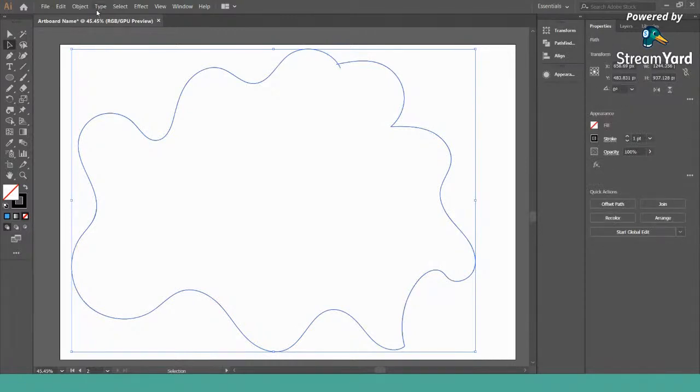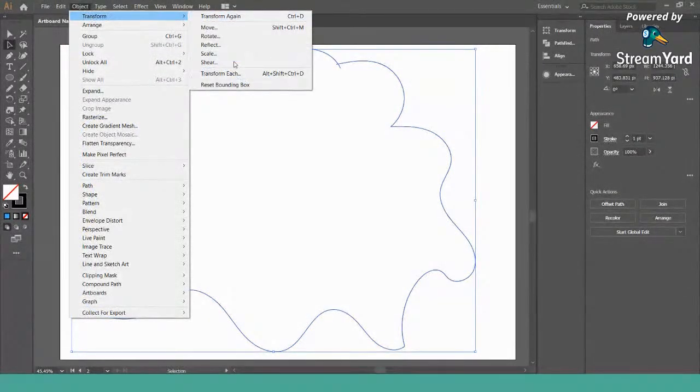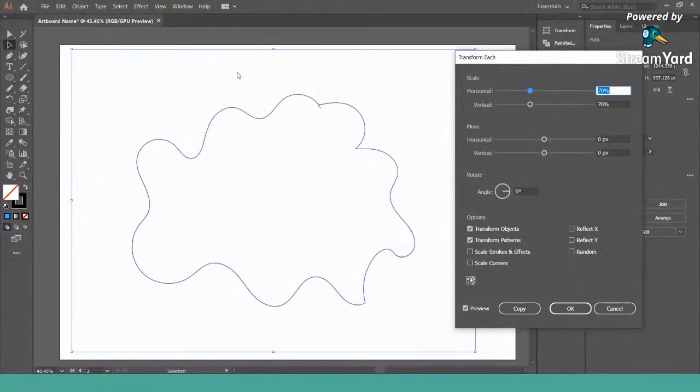Now I will select this, go to Object, Transform, Transform Each. What Transform does is it can scale our object horizontally and vertically. It can move our object horizontally and vertically. It can rotate our object with precision. It can also reflect our objects. So I just want it to be reduced to 70%, 70%. Make sure it's 70%, and no angles, no movement. Transform objects, preview, copy.